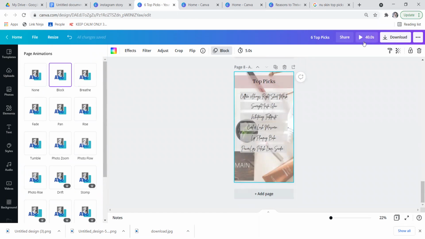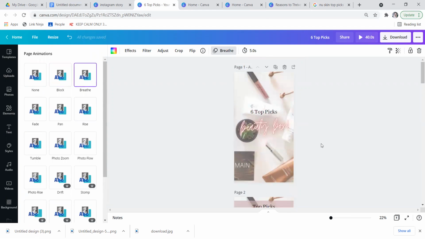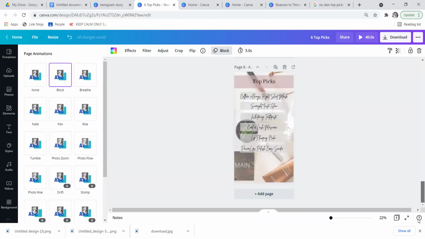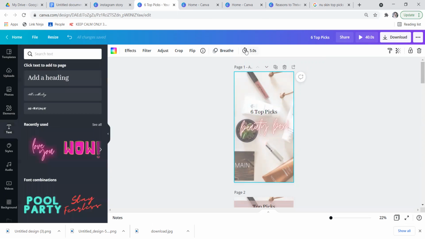And that's 40 seconds, so we are going to have to change the time for each of these. So let's do, how many pages do we have? We have 8 pages and 30 seconds. So it's about 3, let's do 3. 3 seconds per slide.